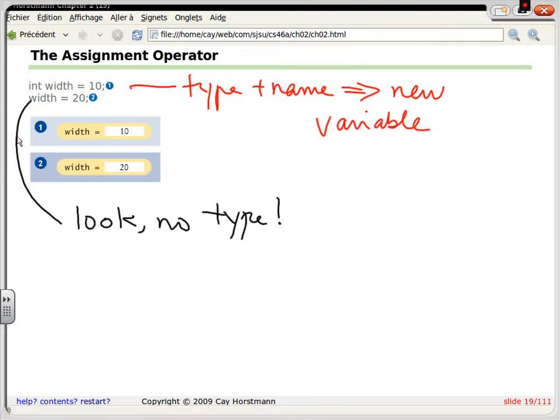When you don't have the type, that means it uses an existing variable. And the equal sign, of course, means now we set the existing variable to a different value. So you can think of this thing as a little slot that holds some information. It started out holding the number 10, and after the second assignment, it now holds the number 20. So it often happens that you start out with one value, and then you want to change it over time, and that's when the assignment comes in.